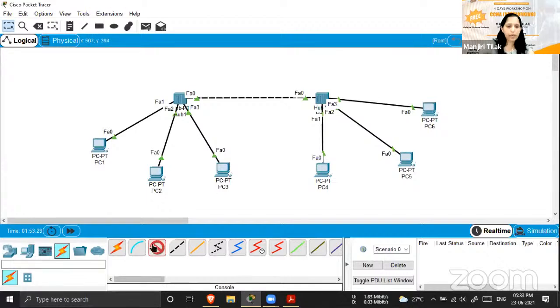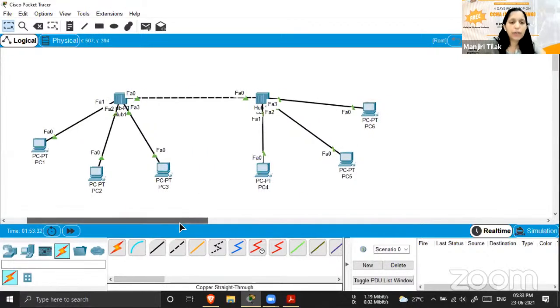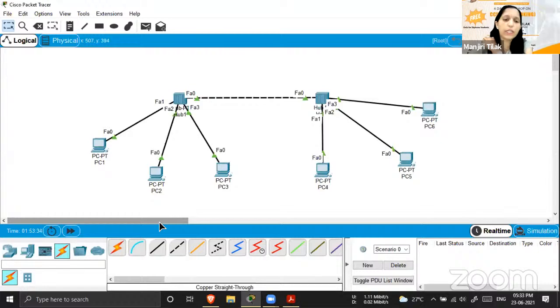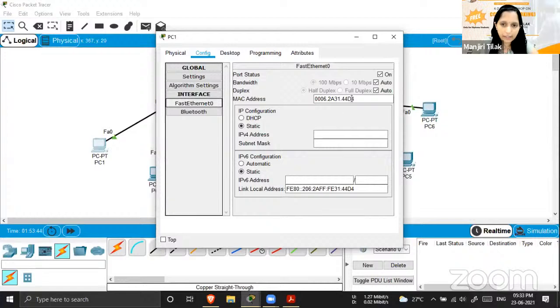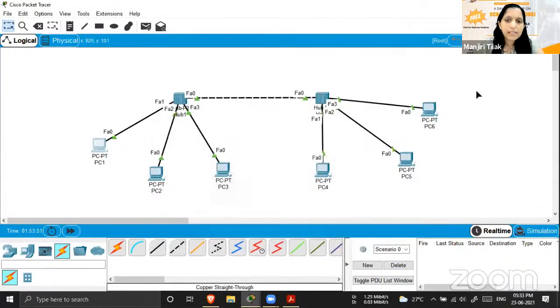Now, if I want communication between all these 6 hosts, then all these 6 hosts are already having physical addresses or MAC addresses. I'll show you. On config, on this fast Ethernet, this is the MAC address of the system. But for communication, I need to assign certain IP addresses to them, correct? So let's assign IP addresses like this.